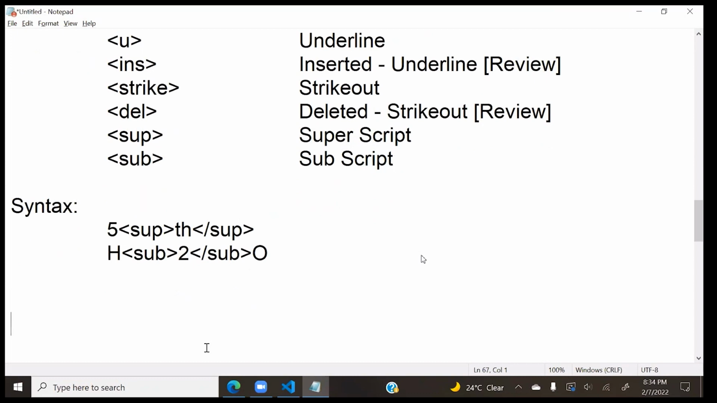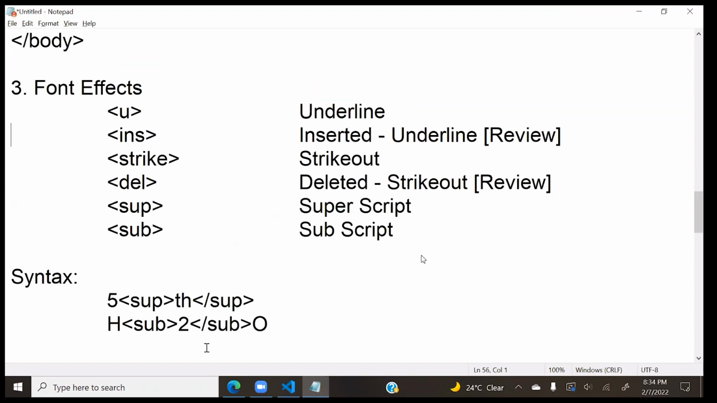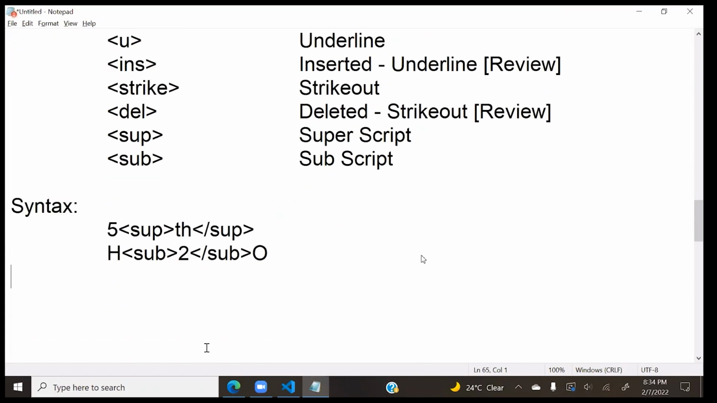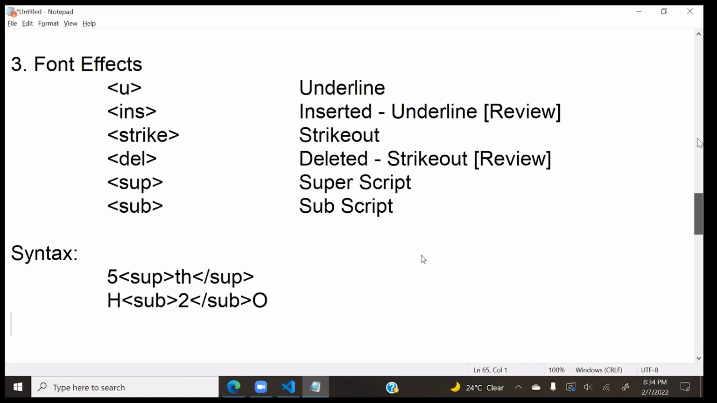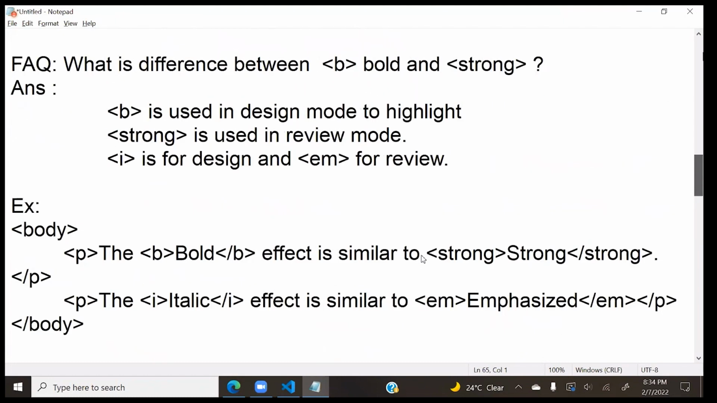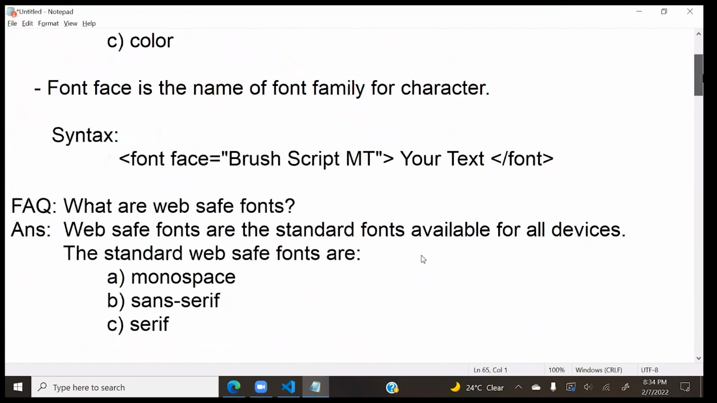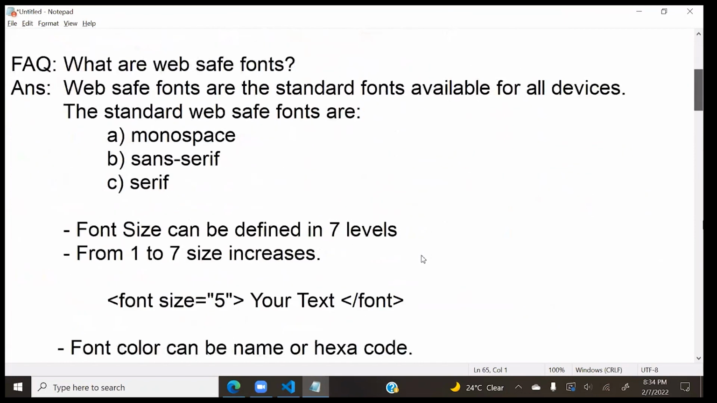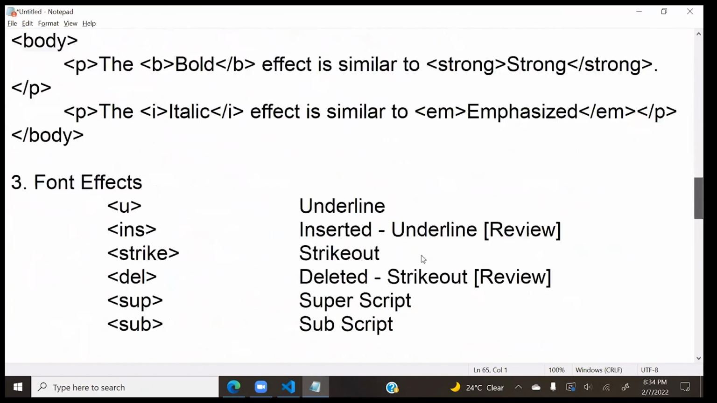Now, technically, how we can configure the effects and how we can define the effects. That is all the font related options we have in HTML, font styles and font effects. So what are the tags? I will give a summary for this.